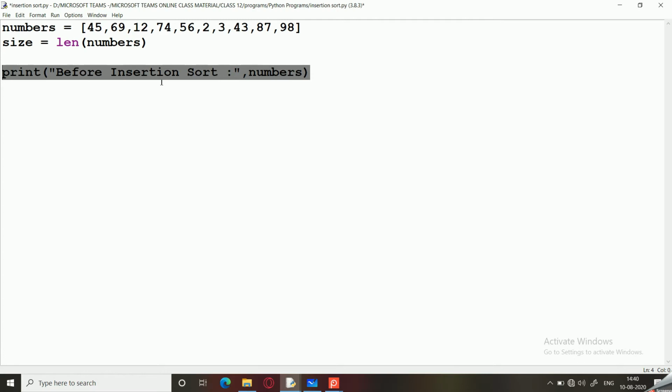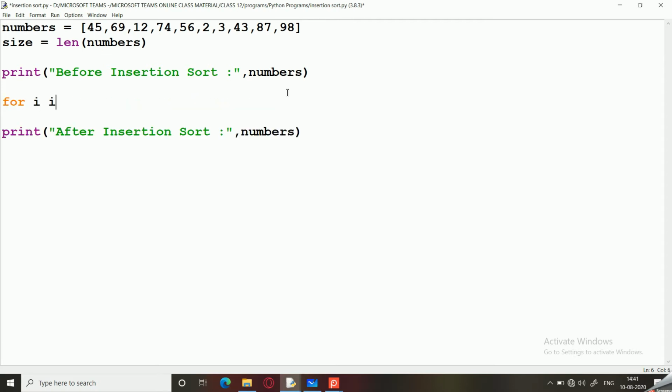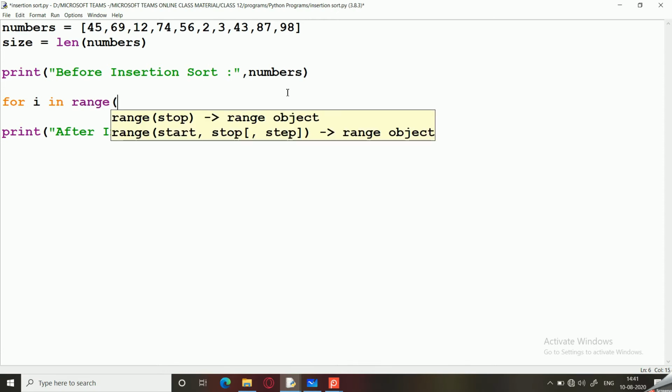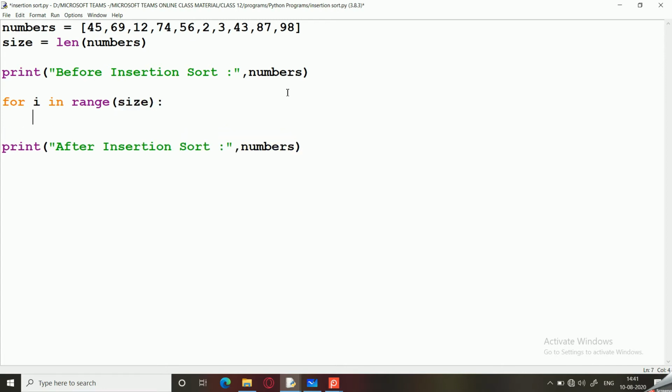And I'm going to copy this exactly and type it, just writing here after insertion sort. So I'm going to write here for i in range, because I have to use a number of passes. So i in range size. Number of passes will be equal to the size of the list, that is the number of elements in the list. It will never exceed the number of elements in the list.